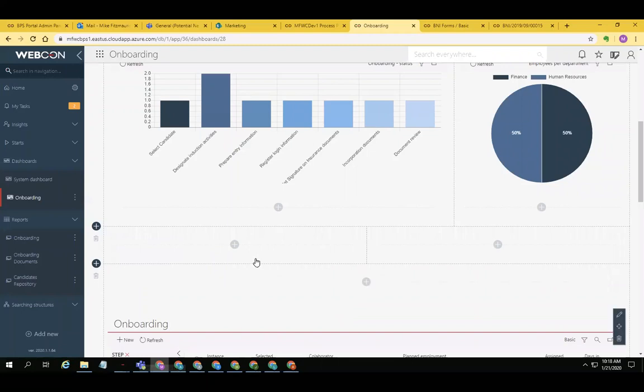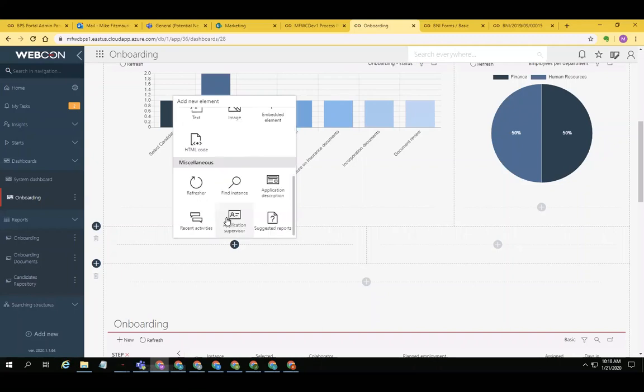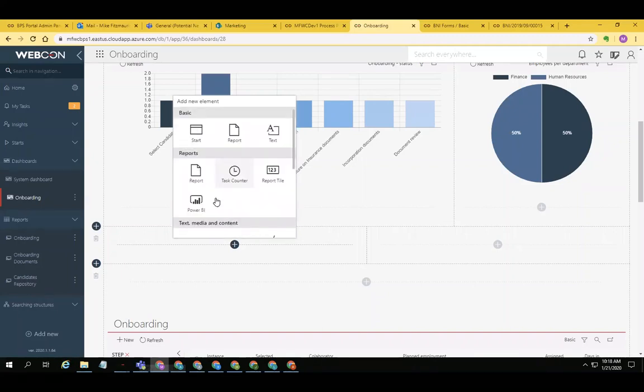Let's throw in a 2-column report, and I'll show you a couple of other fun things we can drop in. How about, let's see, that's a start button, report text, task counter, report tile. You can bring up one statistic about the current report in there. That's of some use. But here's the thing I really wanted to show.